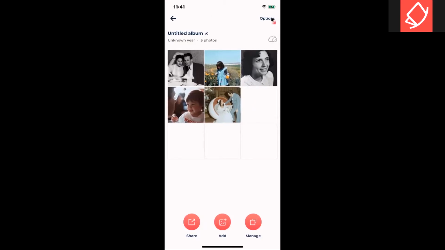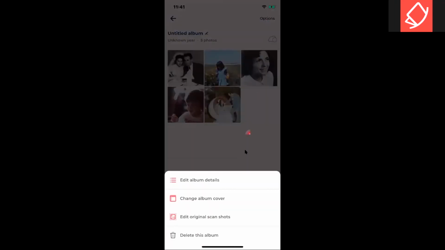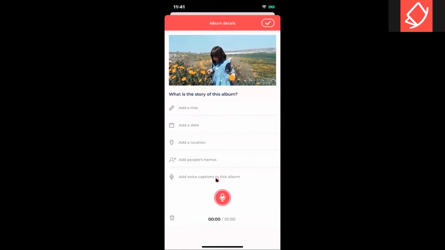So I'll start up here at the top corner with my options. I'll click there, and here I see different options that I have. My first option is to edit the album details. I'll click there, and I get the page called Album Details, where I'm able to add all of the different details that will apply to the entire album. So here you see we have the option to add a title, a date, a location, people's names, or a voice recording for the entire album.